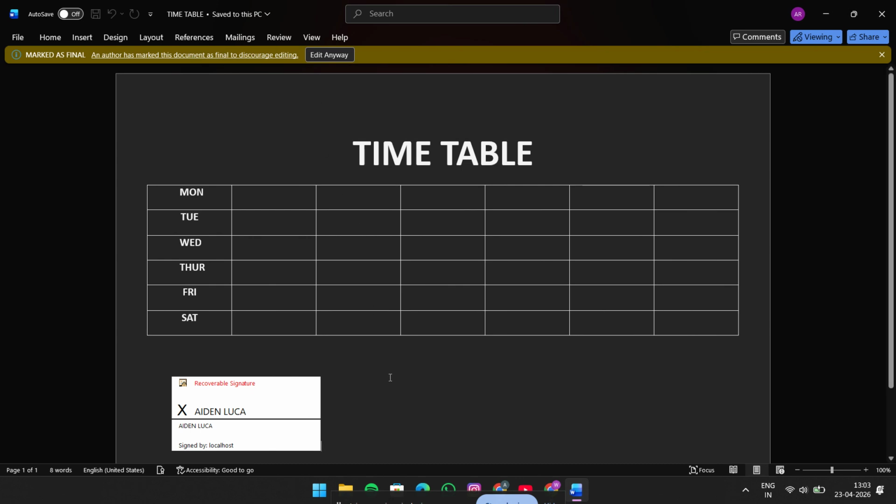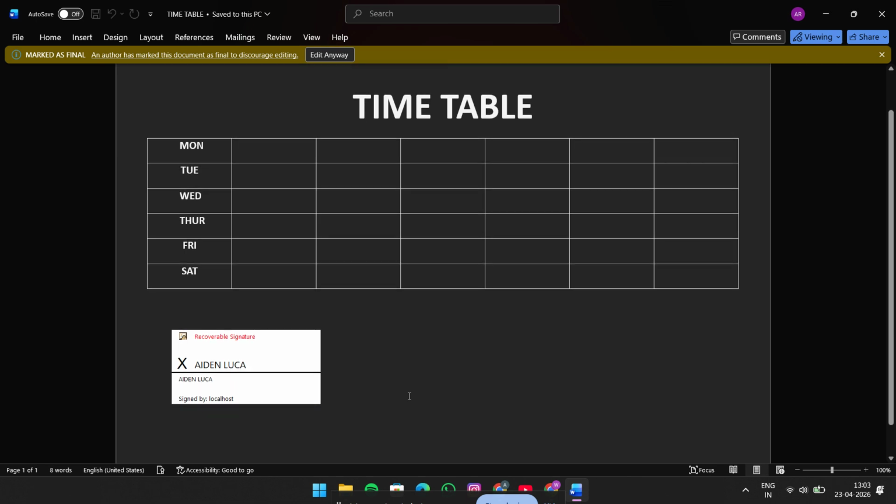So, to recap, the process is simple. Click where you want the signature line, go to Insert, choose Signature Line, fill in the setup details, select your options, and then double-click the line when it's time to sign. That's all there is to it.